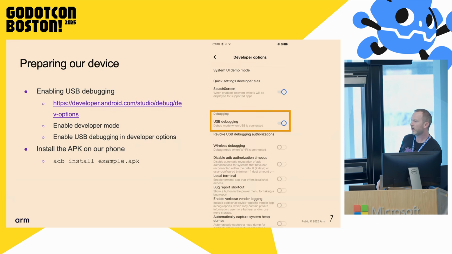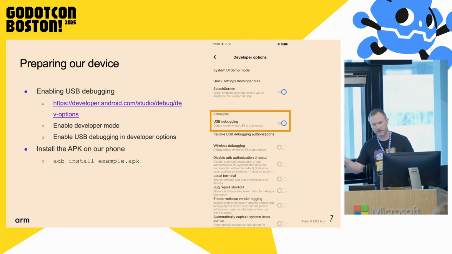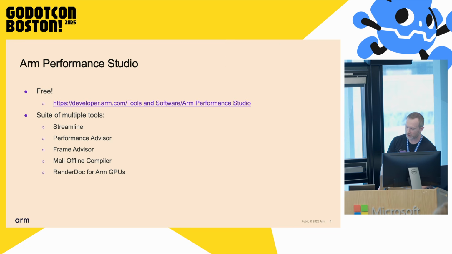Then there's something called Android Debug Bridge, which comes with Android Studio. And you can use that to install the APK on your phone. Make sure you connect. Well, I mean, you can do it over Wi-Fi, but I prefer to just plug straight in. And then you'll get the APK on the phone, ready to start profiling.